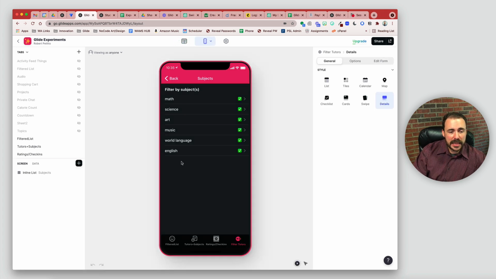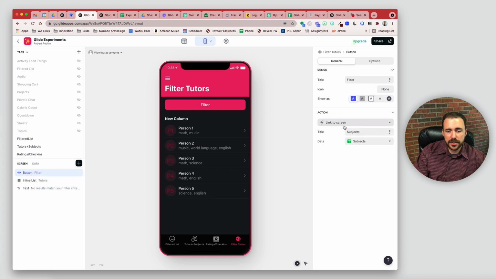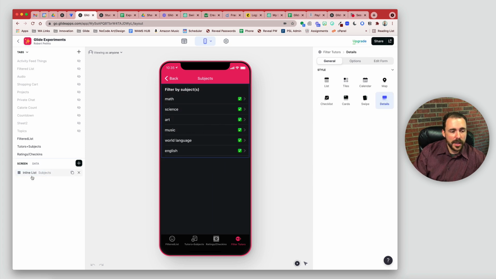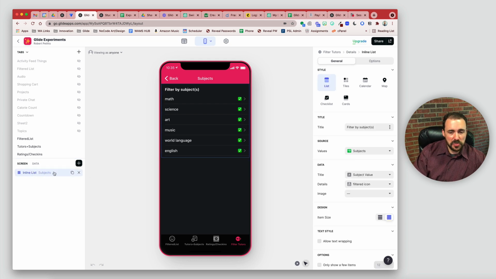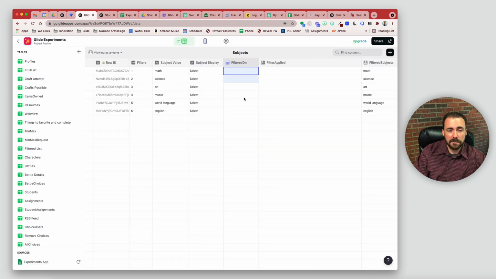All right, so here's my list of subjects. Again, this is a button that's just a link to the screen to the subjects. Here's my inline list of subjects. It's a details screen again with just an inline list. Nothing special about this subjects list. It's just displaying the subject value and this filtered icon, which I'll talk more about later. Except that the action is not view details, but I have a custom action here that's going to point to this filtered on user-specific date column.